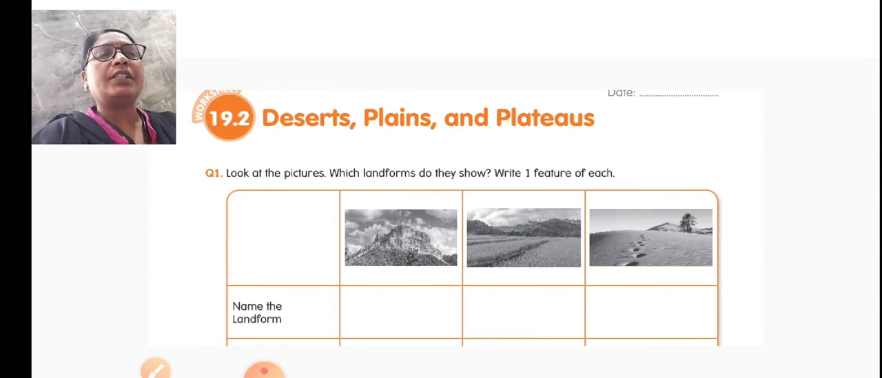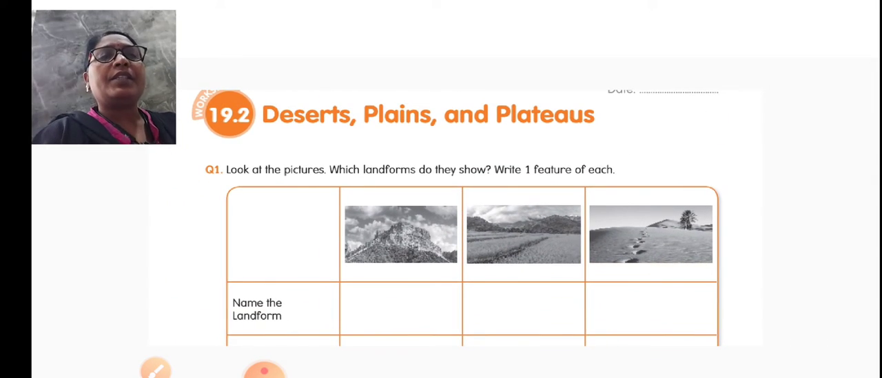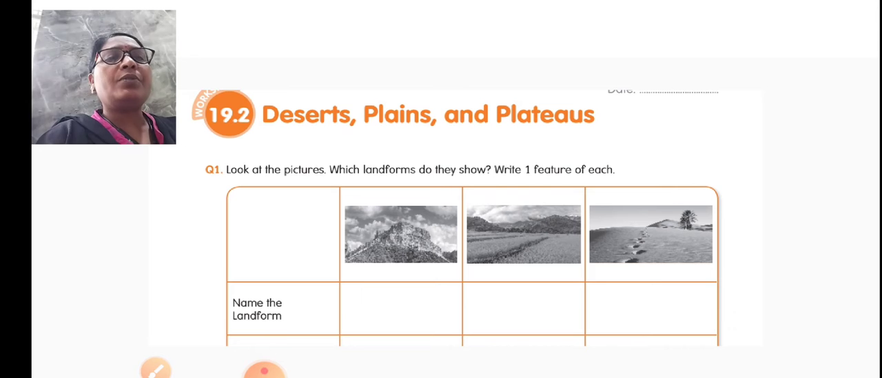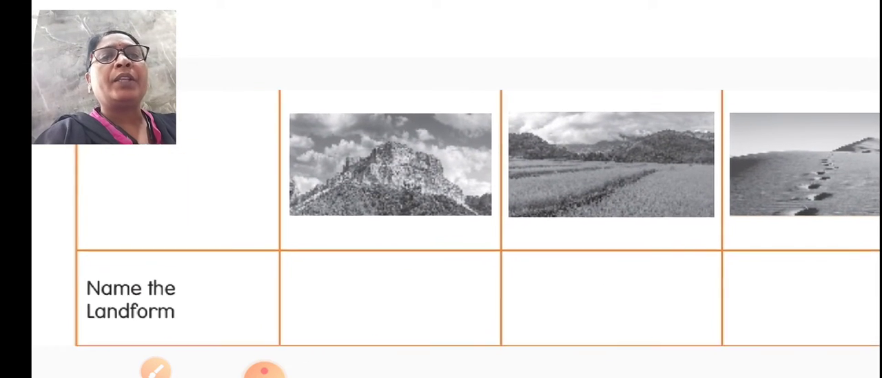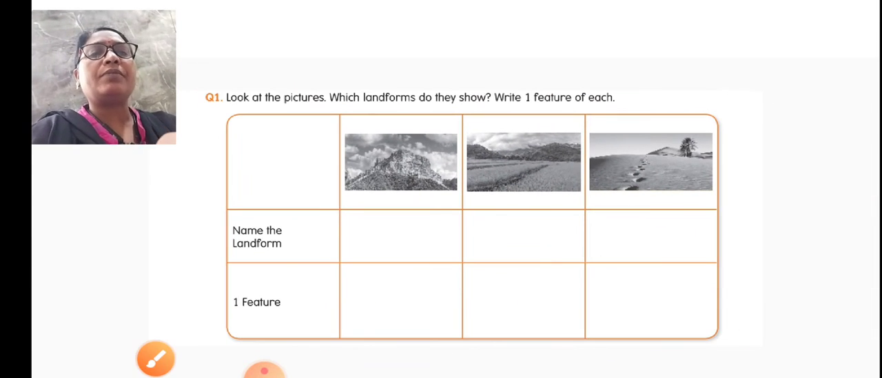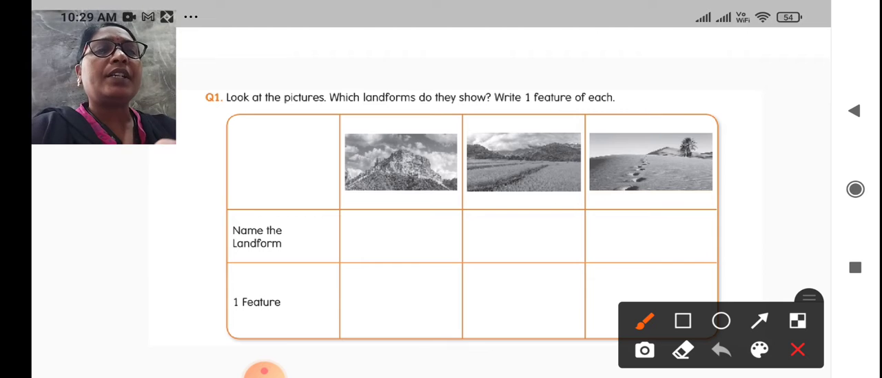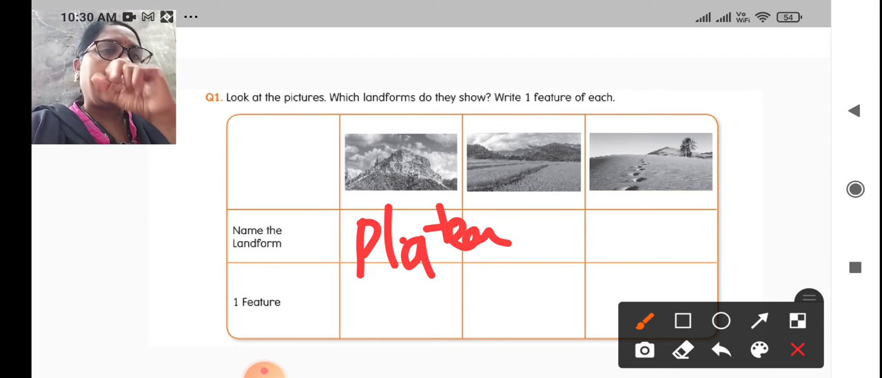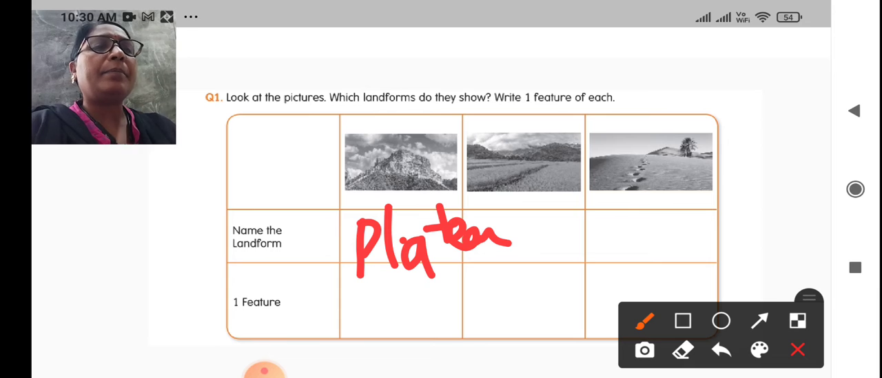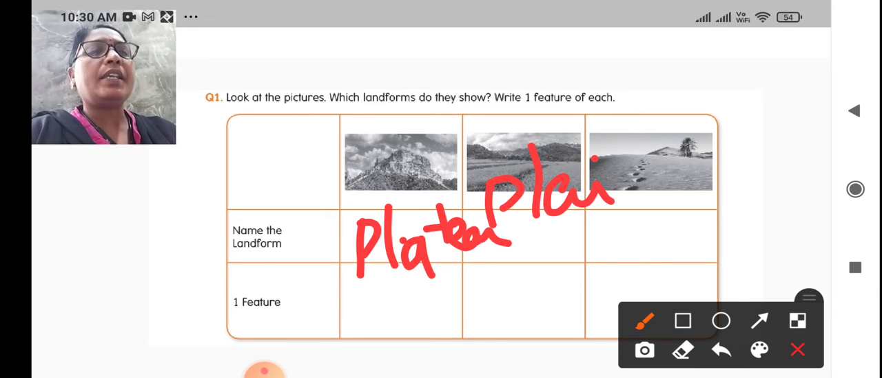So here, look at the pictures. Which landforms do they show? Write one feature of each. So you have to identify the landform, so name the landforms. The first one is raised. Flat top is there. So definitely it is a plateau. And the second one is a plain, flat land. That's why it is a plain.